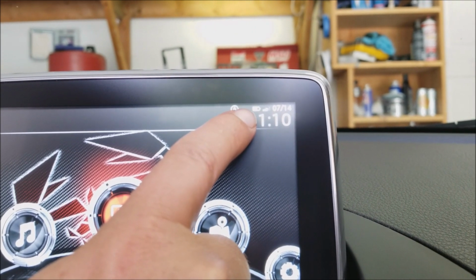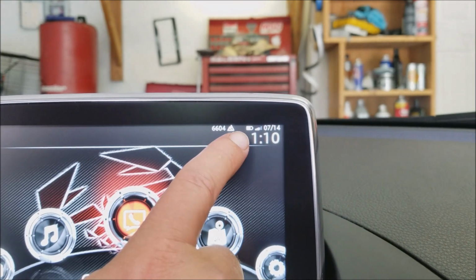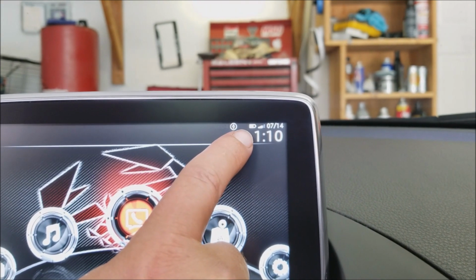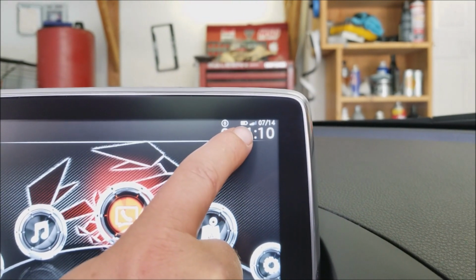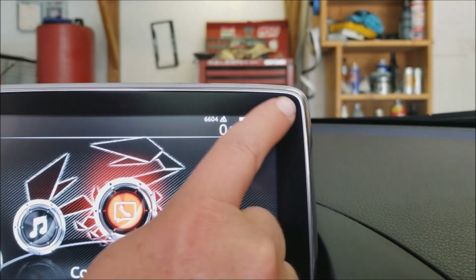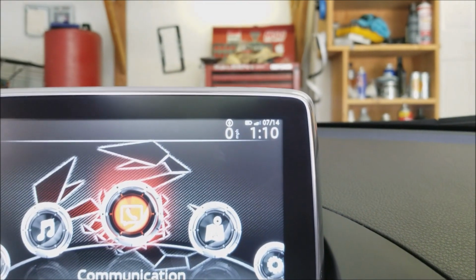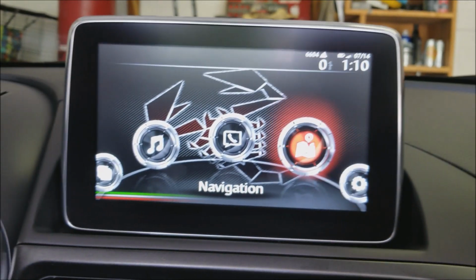It'll actually show the amount of battery that's left in your phone, which is really cool right here with the little battery icon and the connection that your phone's getting. So a really cool little thing to have in the corner there. And that's about it, guys.